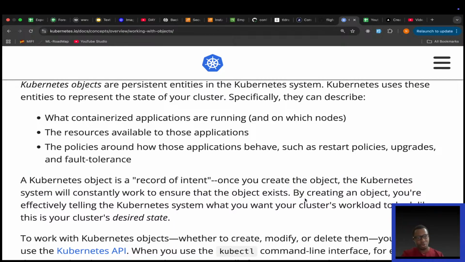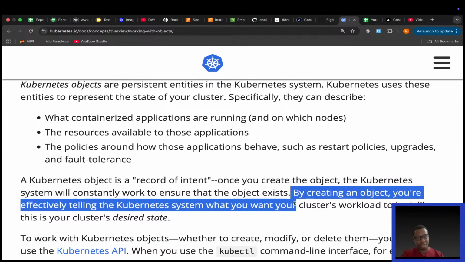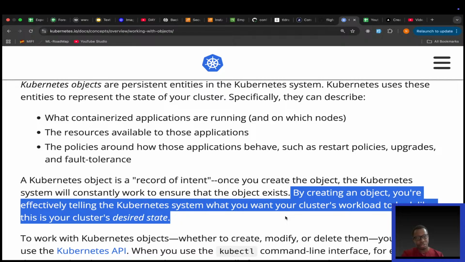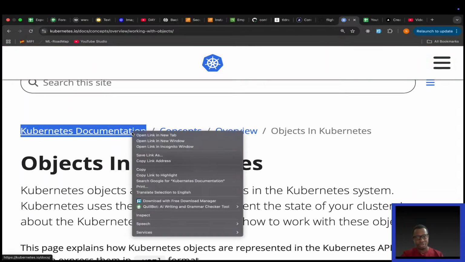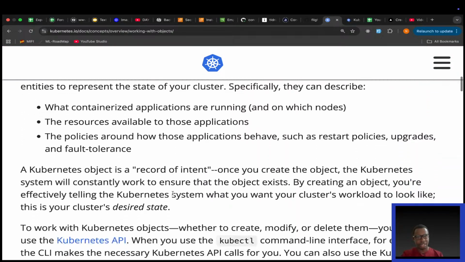Then we go on to read that by creating an object, you are effectively telling the Kubernetes system what you want your cluster's workload to look like. This is your cluster's desired state. If you remember the role of the kube control manager, okay? If I'm to take you back a little bit, because by doing that, that's how we shall understand.